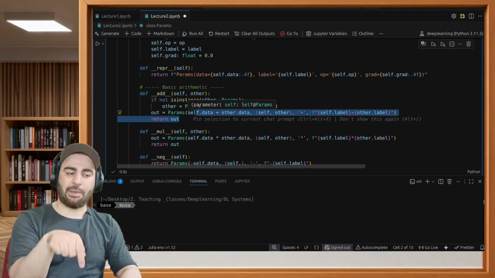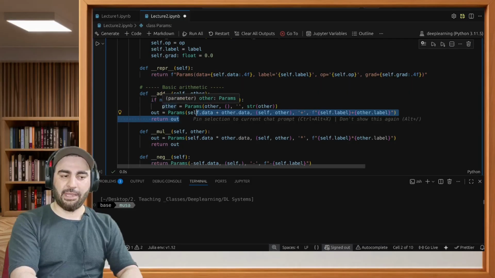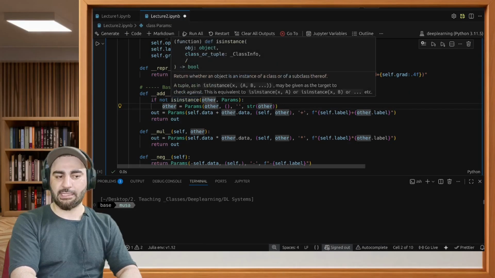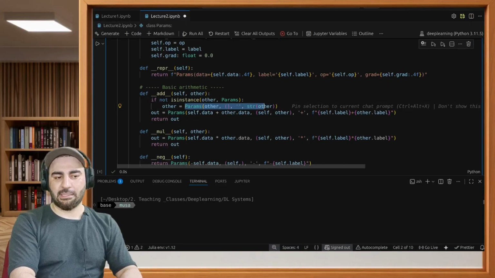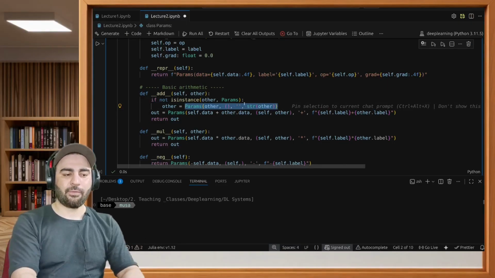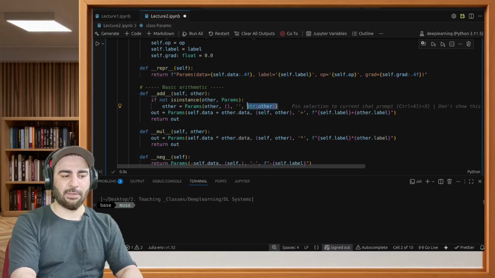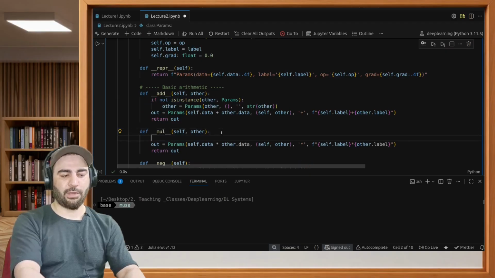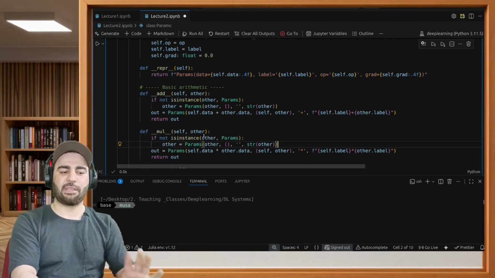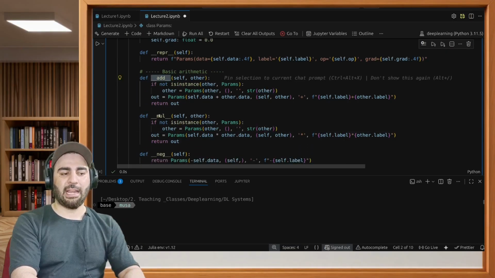But if it is not of the params class, it will make it a params class. If not isinstance other params, it will take this other and wrap it around that params class. That's what it will do. Similar thing for this multiplication. If I just copy and paste this, you can see I am doing the same thing over here for addition and multiplication.